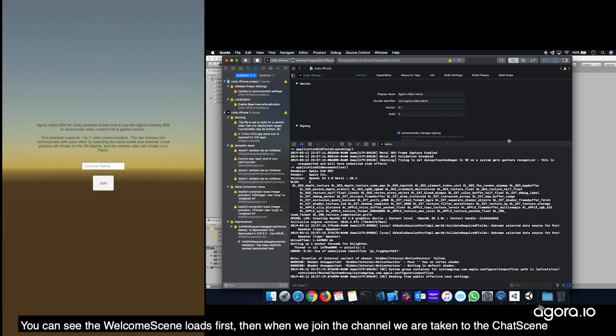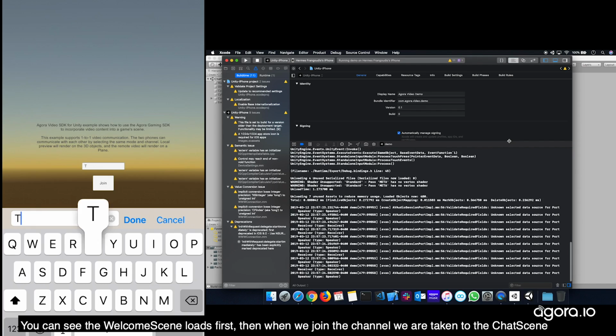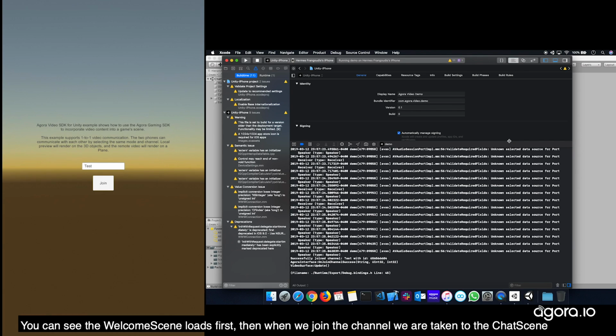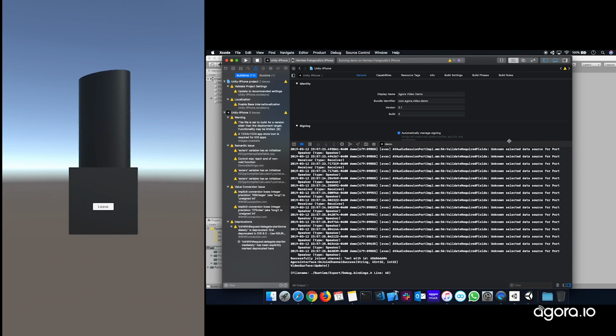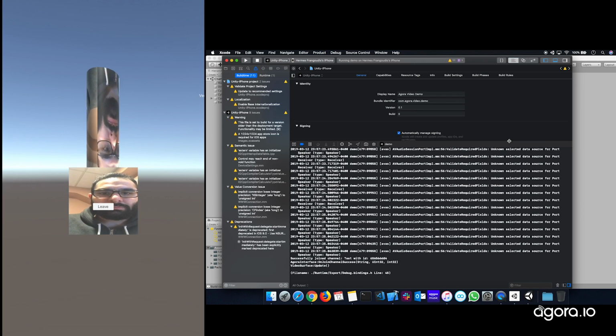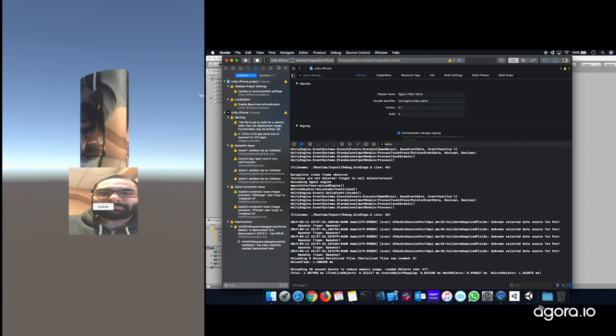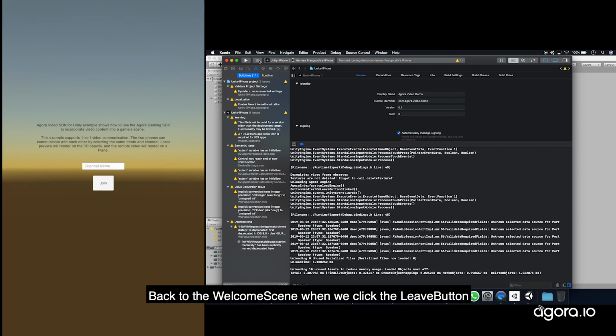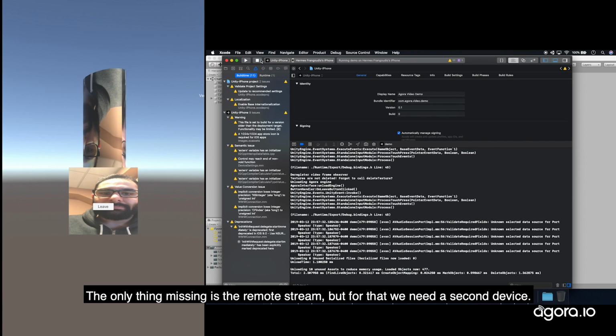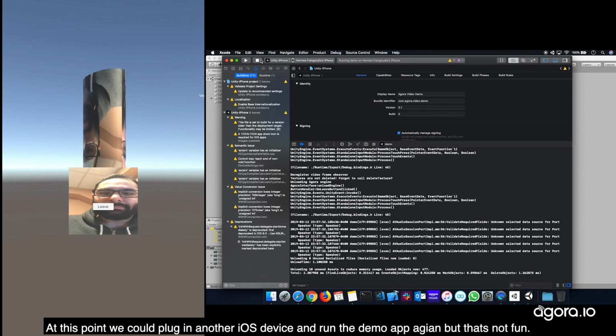You can see the welcome scene loads first. Then when we join the channel, we are taken to the chat scene. Back to the welcome scene when we click the leave button. The only thing missing is the remote stream, but for that we need a second device. At this point, we could plug in another iOS device and run the demo app again, but that's not fun.